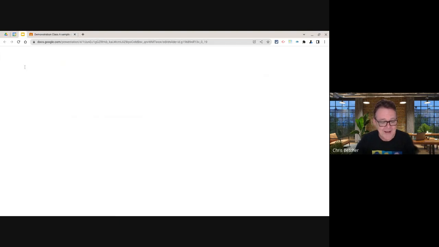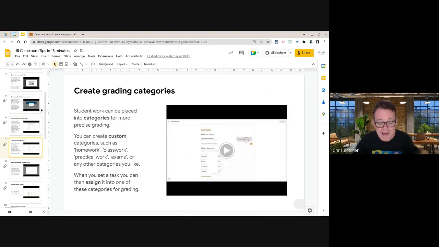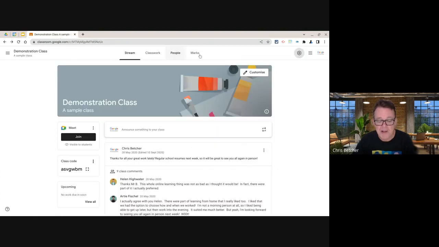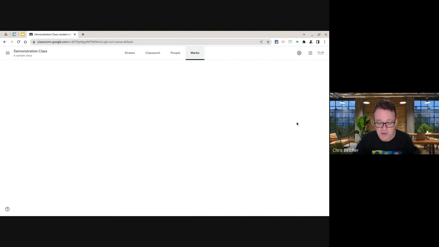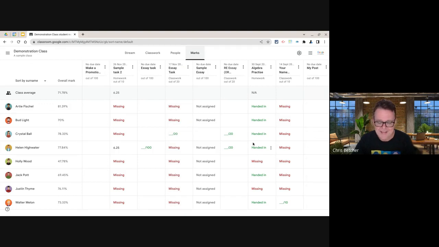All right, our next tip is, let's have a look here, is create grading categories. So you probably know inside Google Classroom, there is a gradebook, and as you create assignments and work and things for students, it goes into the gradebook. This one's just taking a moment to load. This is all just dummy student data in here. This is a demonstration classroom. So, you know, there's a lot of sort of dodgy data.